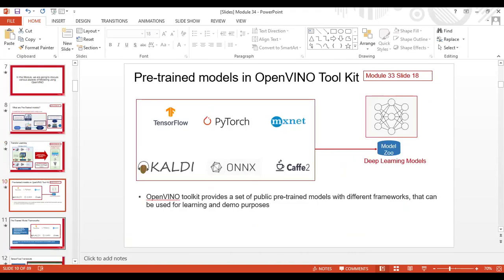Here, the pre-trained models in the OpenVINO toolkit are deep learning models like the Model Zoo. I have already shown you that link. Whatever pre-trained models are in the Model Zoo provide a set of public pre-trained models with different frameworks that can be used for learning and demo purposes.